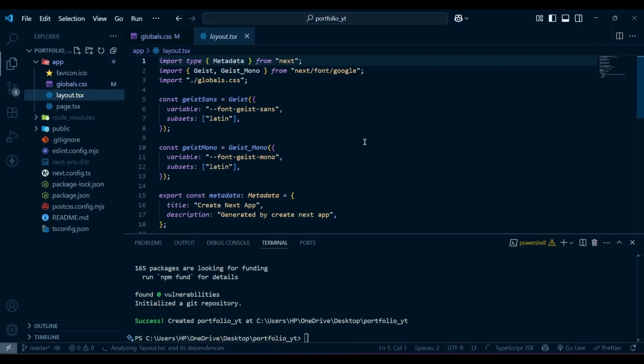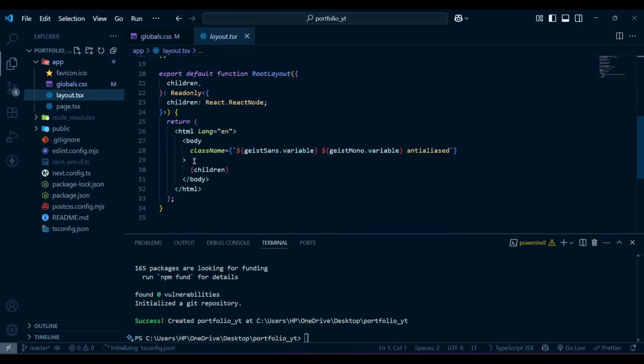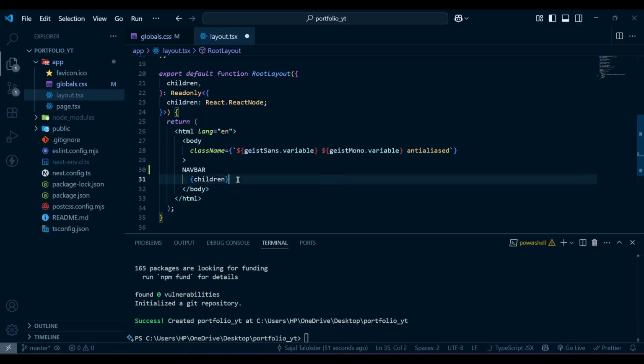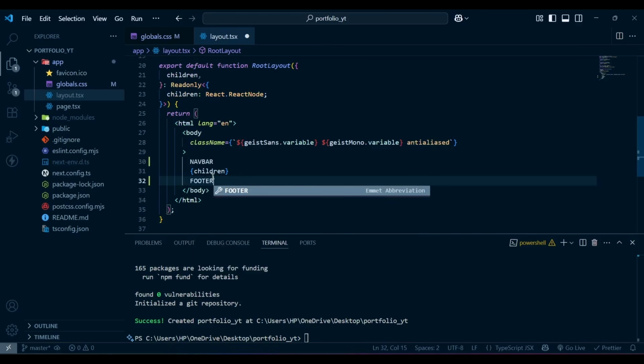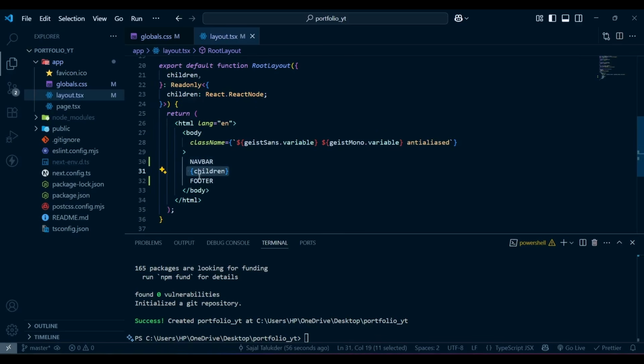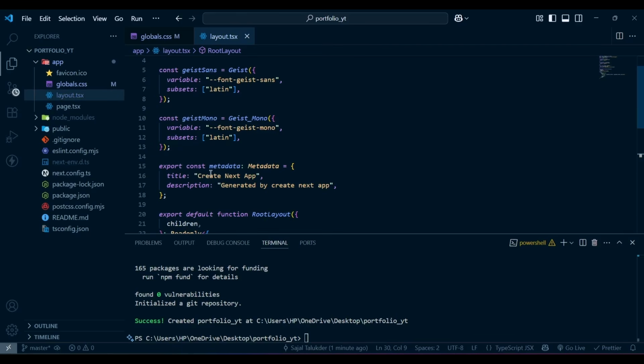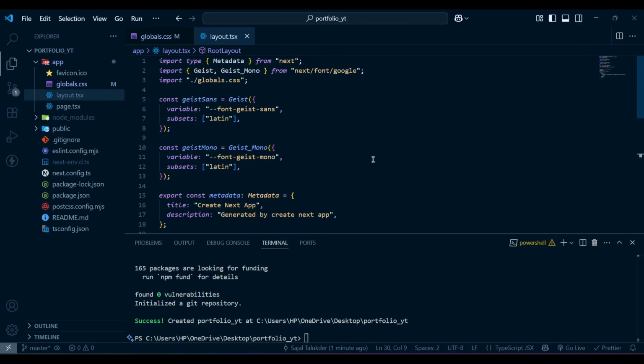Now we have layout.tsx. This is the overall wrapper of our project. If I give you an example, here you can see we have our children. If I add a navbar here and then a footer here, first we will have the navbar, then we have the children, and then we have our footer. That means our navbar and footer will be added to all the pages that we are going to create. The navbar will be at the top, then we have our other child component, and then at the bottom we will have our footer. So this is the layout. It wraps our overall project. We can also change our metadata and fonts from here.